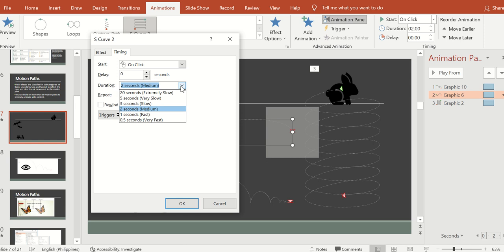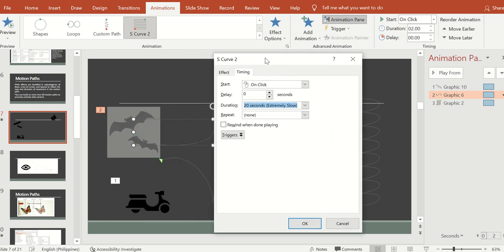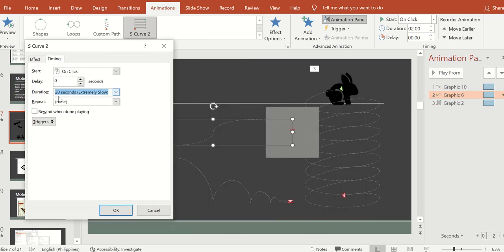Duration, class, it is called duration, but this controls the speed. Okay, again, it is called duration, but it controls the speed. And for speed, you only have six options here. Say I would want it to be extremely slow. And what are we trying to edit again, class? It says here two, so let's look for two, just this one. Okay, so let's choose that.